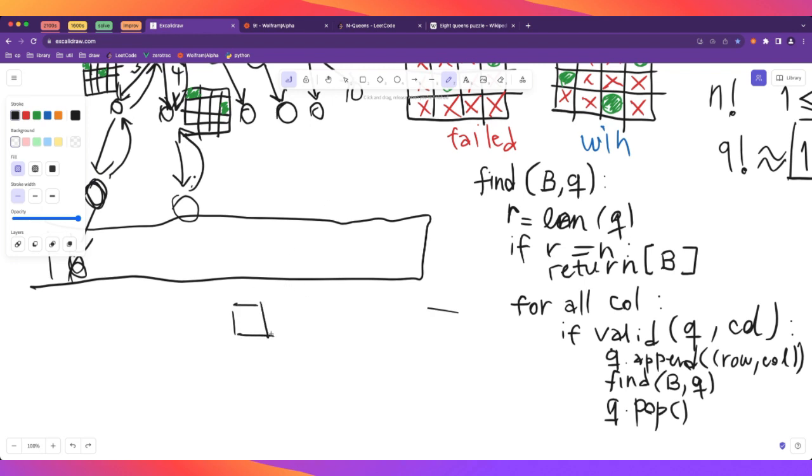So if you have this square, let's call this R and C, these coordinates. If you have another square in the same diagonal, that means the distance here, let's call it delta R, is going to be the same as the delta of the columns.